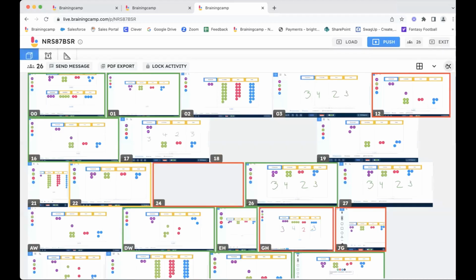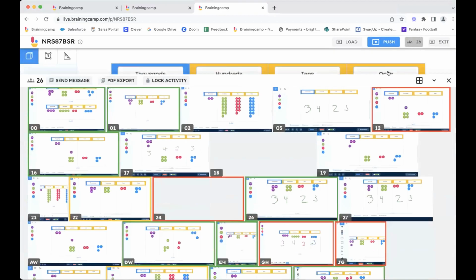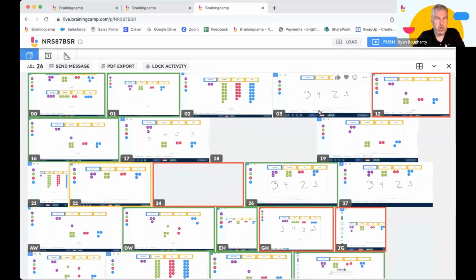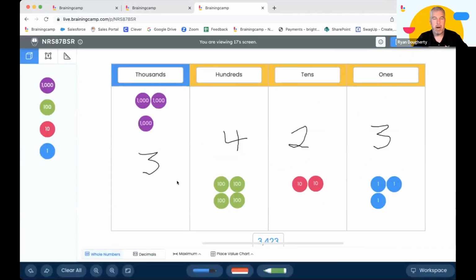Okay. Hey, Ryan. Yes. They asked if you could show how you pushed, I believe, because it says, how did you do that again? I think it was when you were pushing what you gave the feedback and you pushed it to just that student. Okay, perfect. So I'm going to take student 17. I'm going to take their screen. I'm going to click on their thumbnail, and I'm going to load it onto my screen. So I can load it up and see what they did, right? And I'm going to do something a little different here.